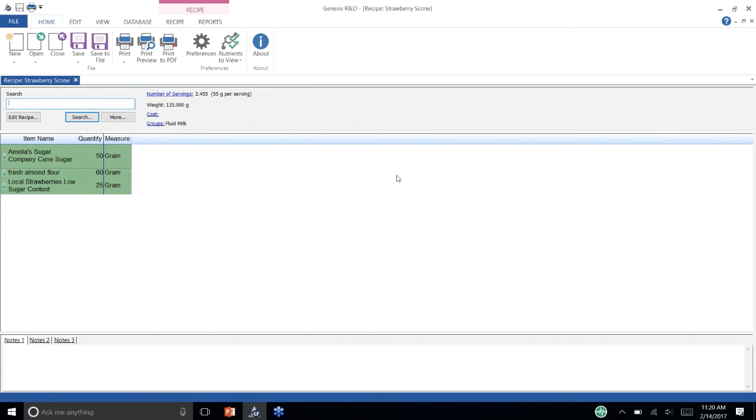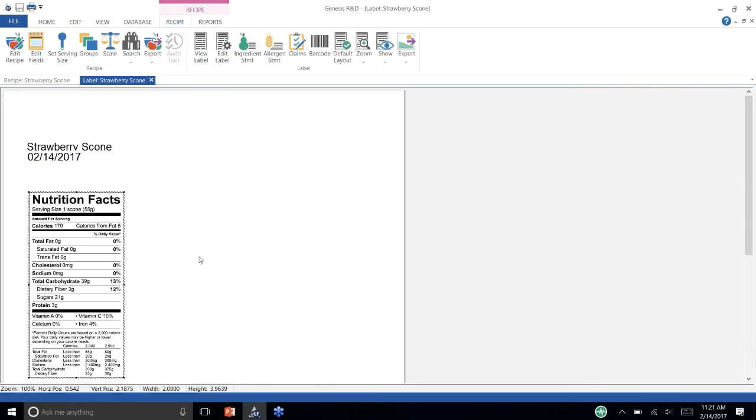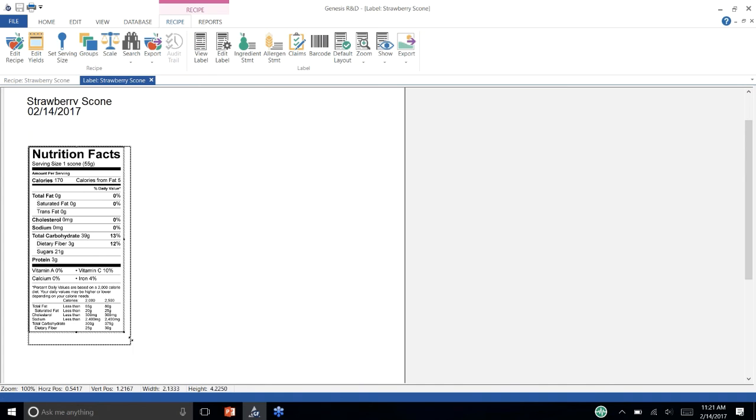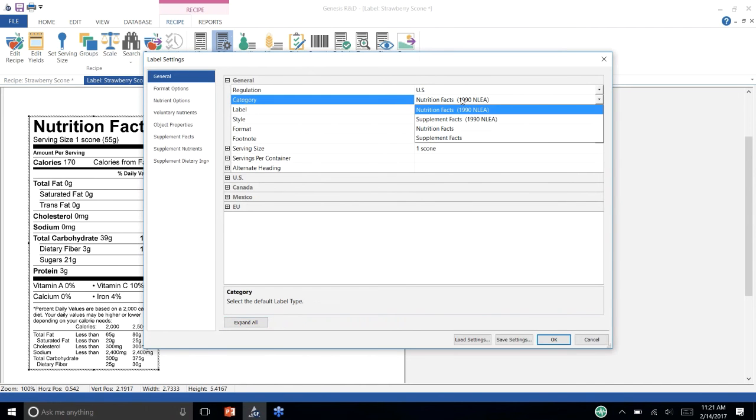So what you're viewing now is I basically have a recipe open. At this point, it's a strawberry scone. So let's work through how we might handle these things in Genesis. Let's go ahead and view our label. Once we do that, we see we are viewing the old label. It's the old nutrition fact panel. Everything looks fine and dandy to me. I'm not missing any values, and things look like a good start. Let's say I'm ready to make the transition over to the new label. I can go back to Edit Label. In the category area, I will choose Nutrition Facts with nothing after it. That is going to now produce the new label.